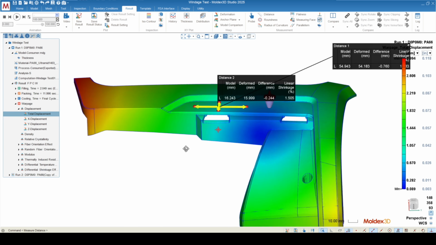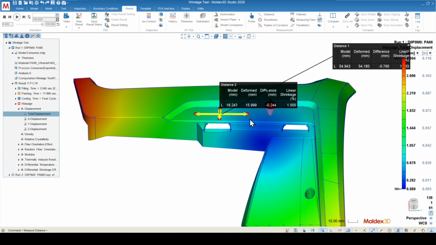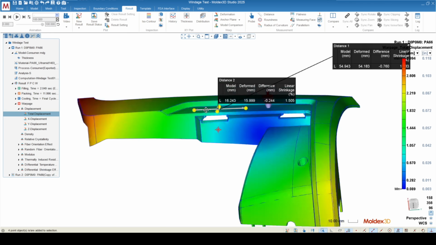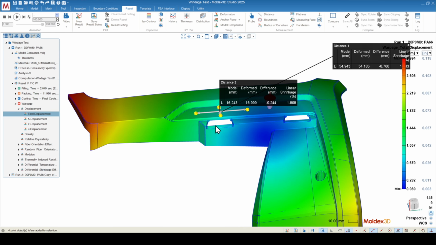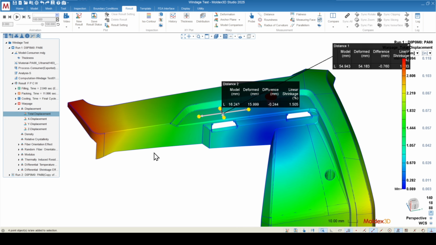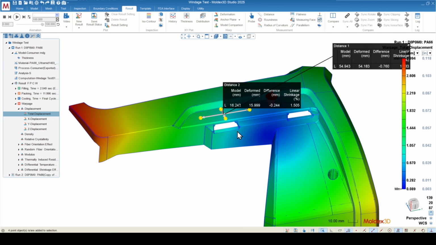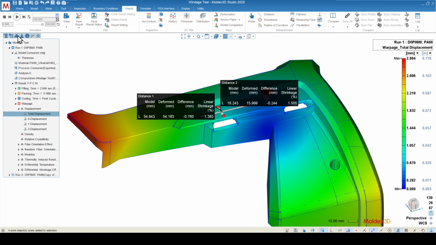But this only tells me the local shrinkage value, and the log file gives me an average across the entire part, but neither of these really give me a good idea of what I need to build into the tool to enable me to get the ideal dimensions of the CAD that I actually designed out of the tool after the first couple of cycles. I can turn off these distance markers over in the model tree.